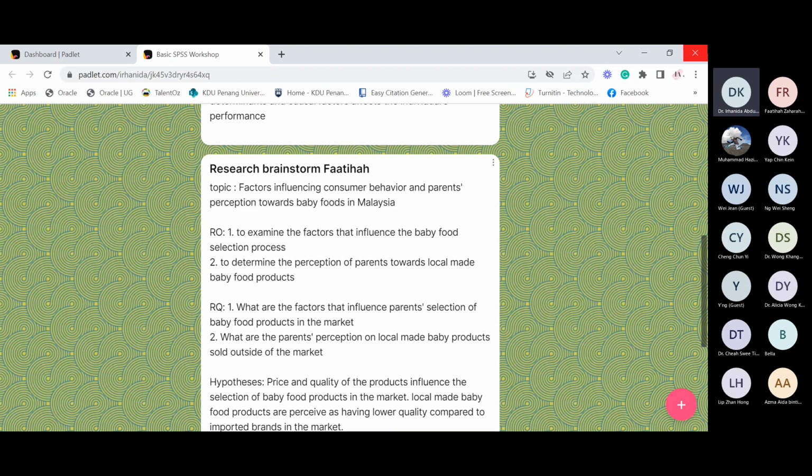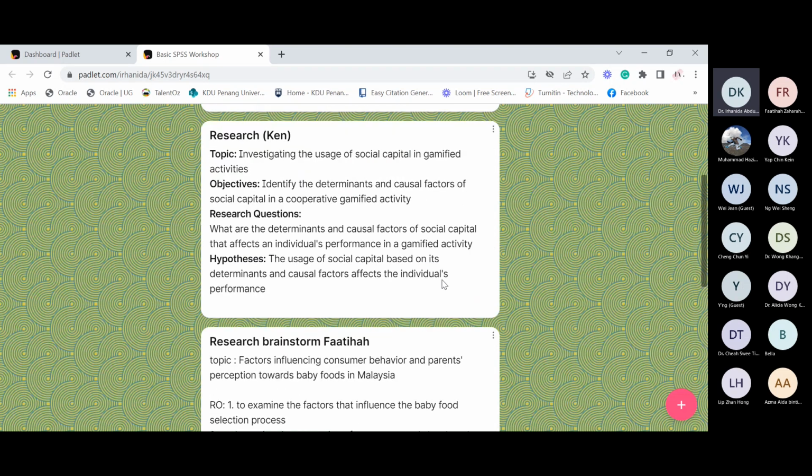So that is the dependent variable here. Okay, that is Miss Fatiha's topic. If we move to Mr. Ken's topic, investigating the usage of social capital in gaming activity.